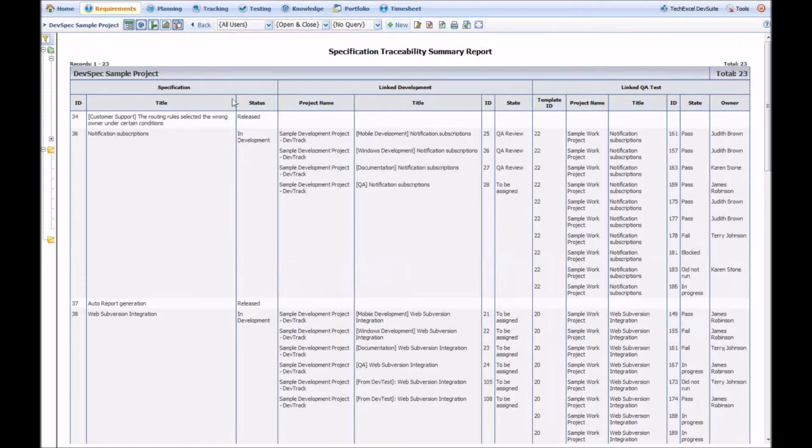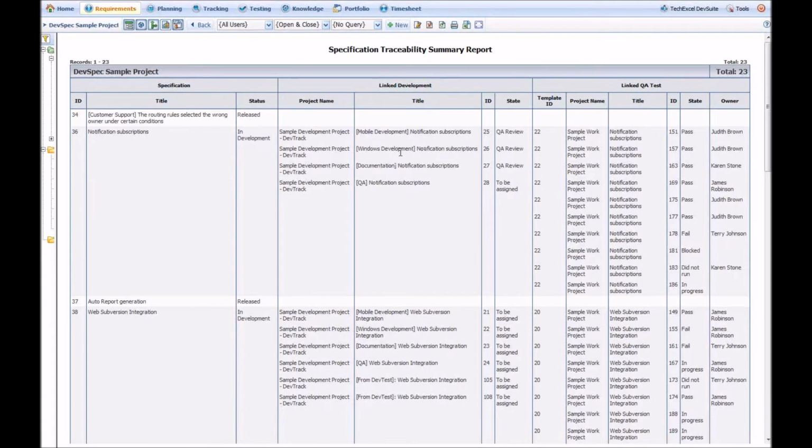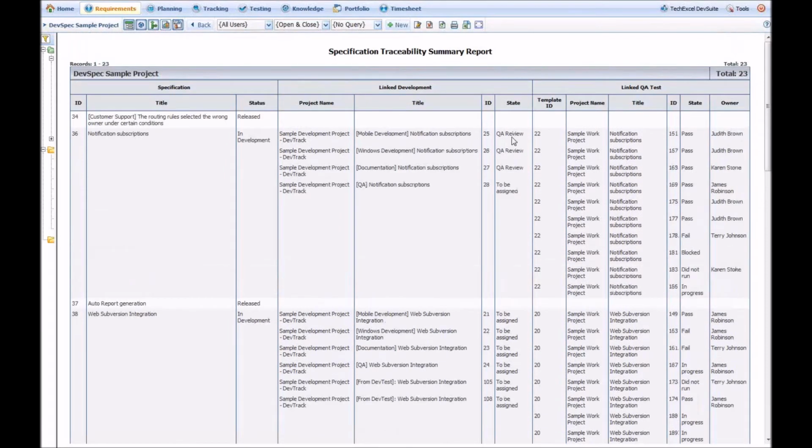The first section shows the different set of requirements along with the statuses. The next section shows the linked development items. So it shows the different development tasks that have been created along with the status. And lastly, it shows the QA tests as well. So it shows the different QA tests that have been executed in order to verify these requirements and these development items, along with the status.